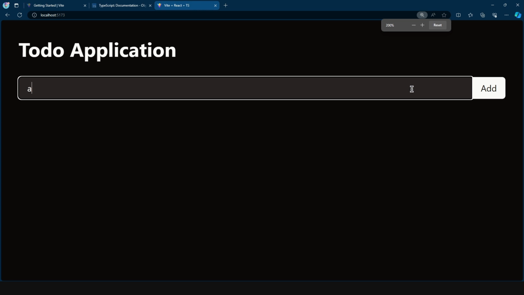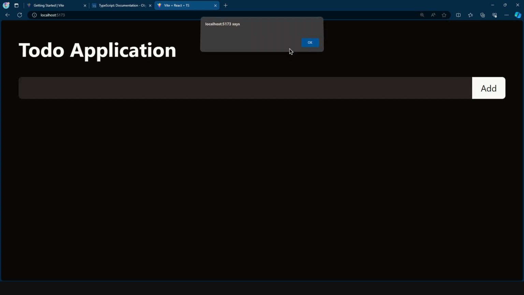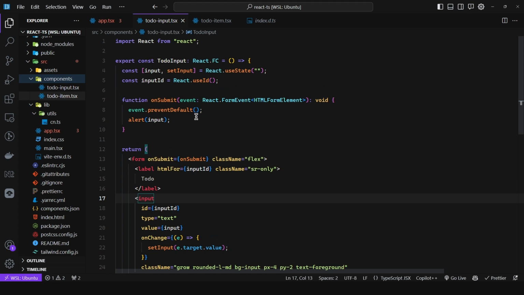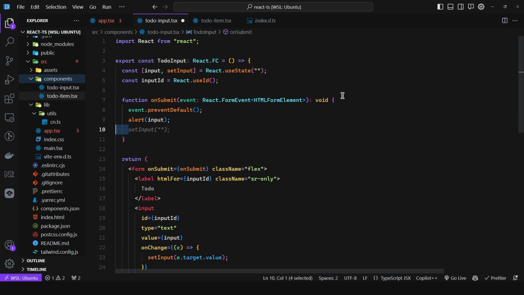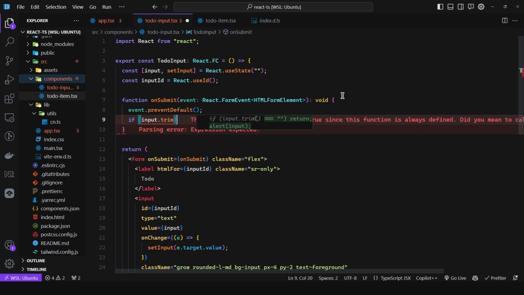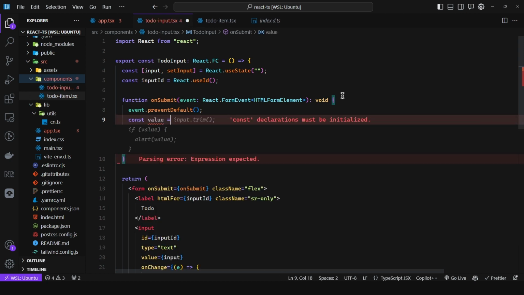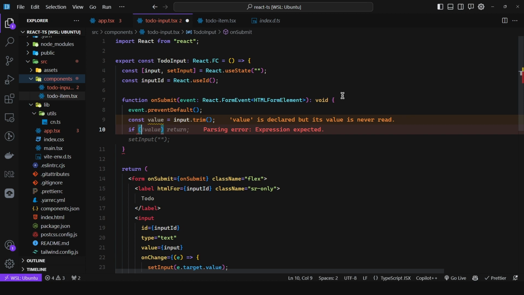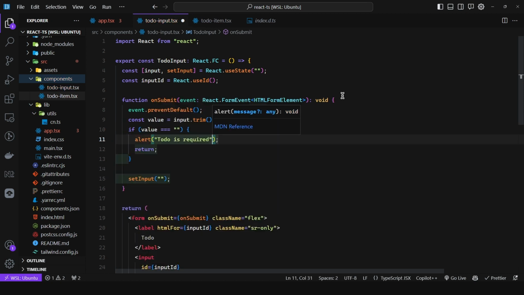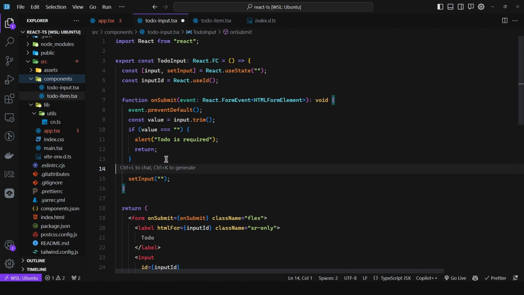Now let's add the logic for the add todo. As we can see, we do not get anything back. If I say asd, we get this value back. So we can have some basic input validation. So we can say const value is equal to input.trim, if value is equal to an empty string, we can alert, Todo is required, and we return, so we bail out as soon as possible.